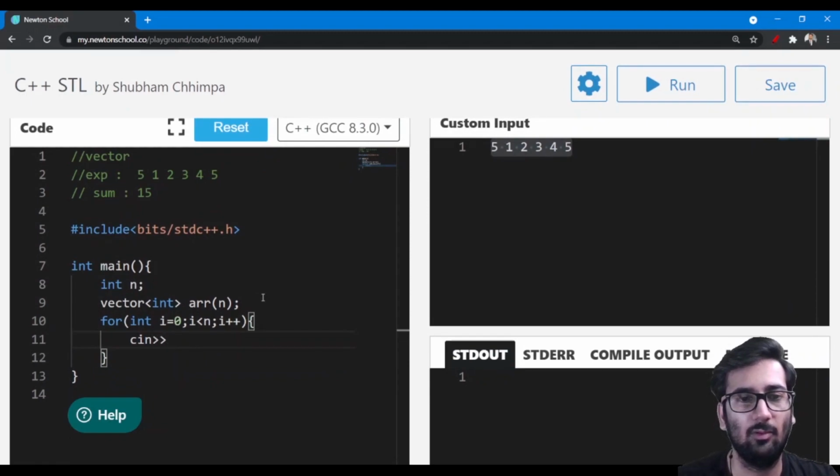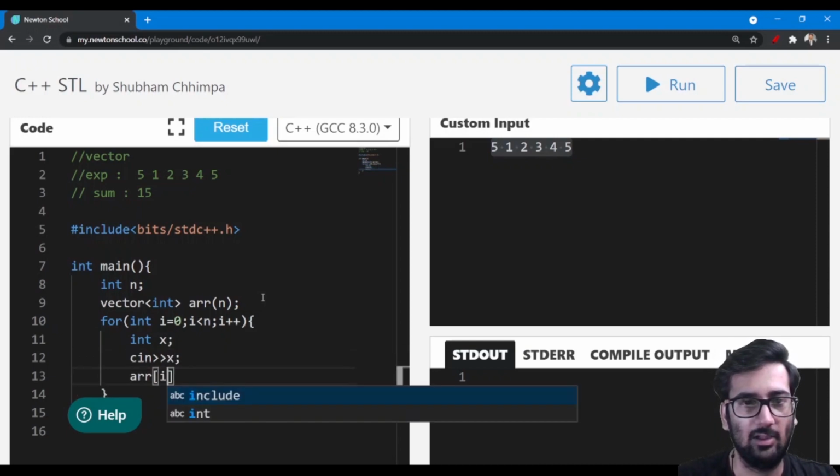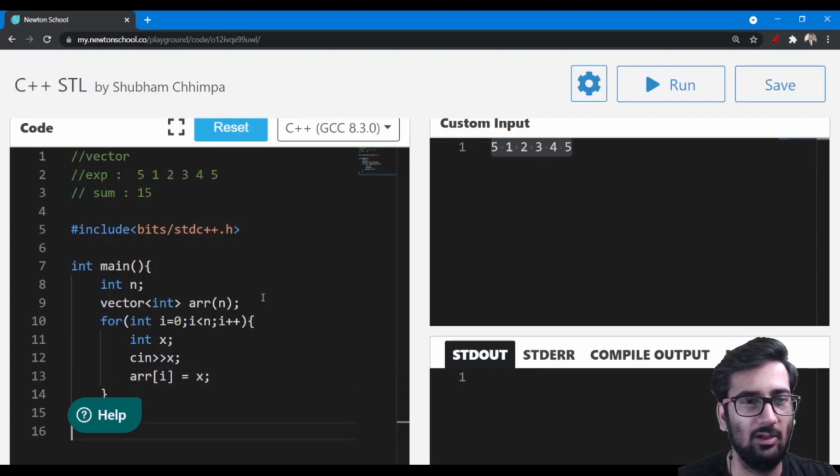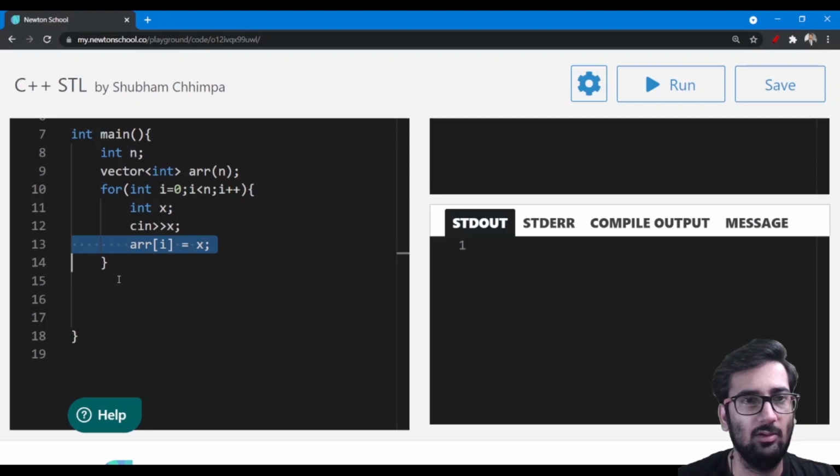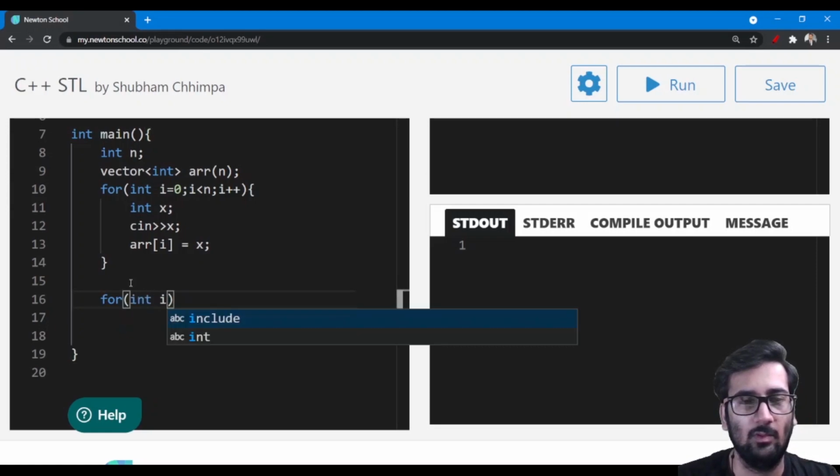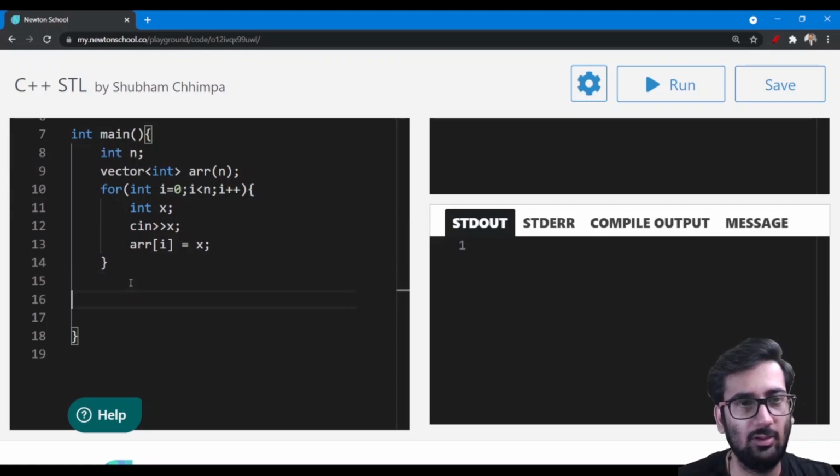So incoming from stream, and for that we can give a temp or x value, and that is x, and then we can do array of i equals to x. Yeah, and this way we can store it, and then we can print the value. If you don't want to do this in a separate for loop, you can do it here also.